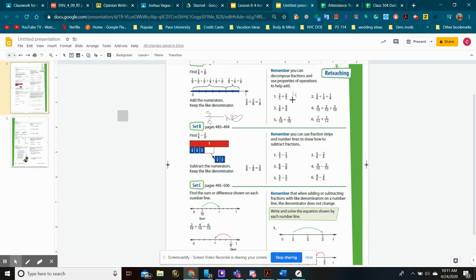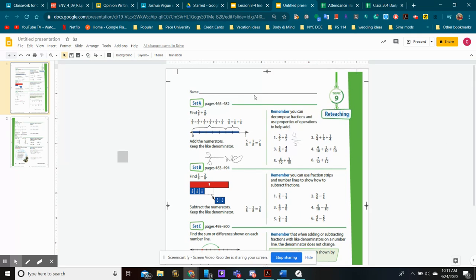I know it's not the best way to do this, but hopefully it does help. Once again, if you have any questions, please just reach out and I'll be able to help you. If you're able to print it out, that's great. Print it out, do it on the paper, and then send a picture of it to me in Class Dojo.